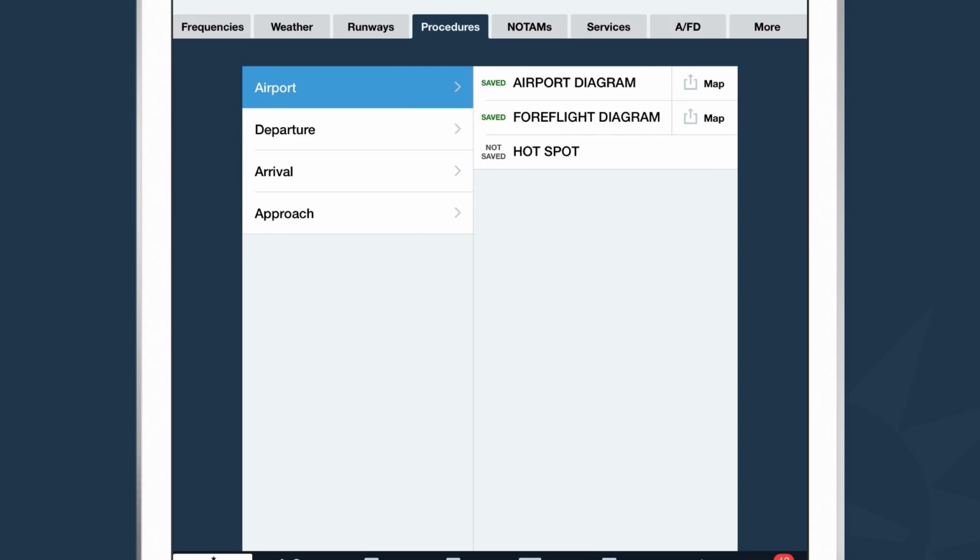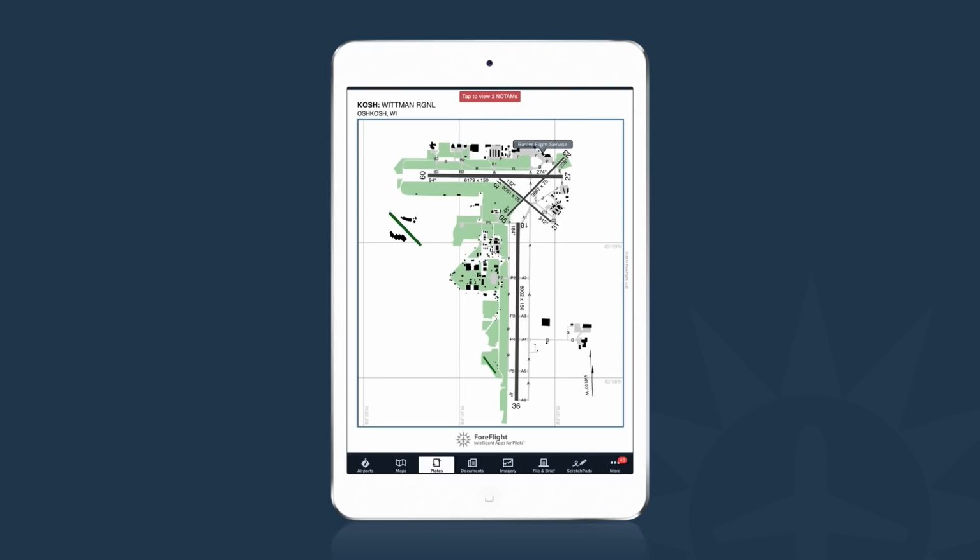Directly underneath Airport Diagram is ForeFlight Diagram. There are many airports that don't have official airport diagrams, so ForeFlight has begun creating our own custom diagrams that are already geo-referenced for customers. For example, here's a view of the airport diagram that ForeFlight has created specifically for Oshkosh Airport.